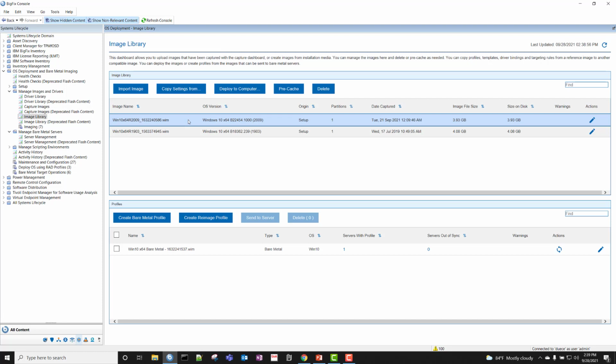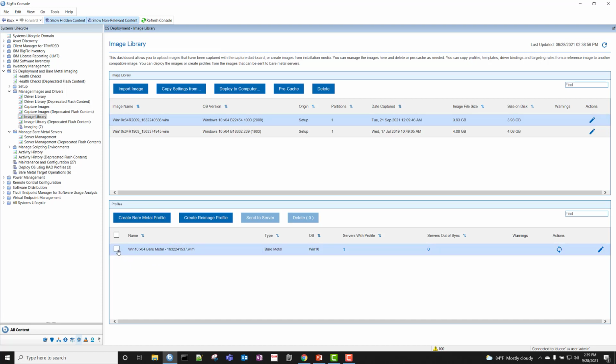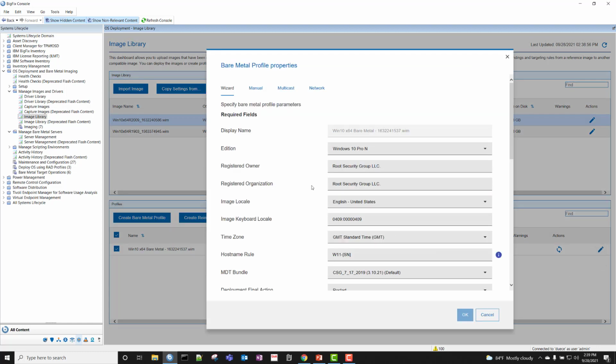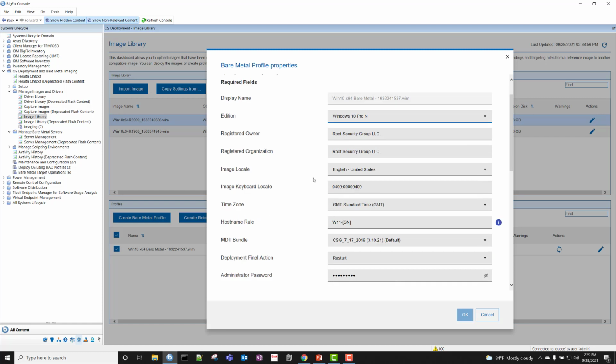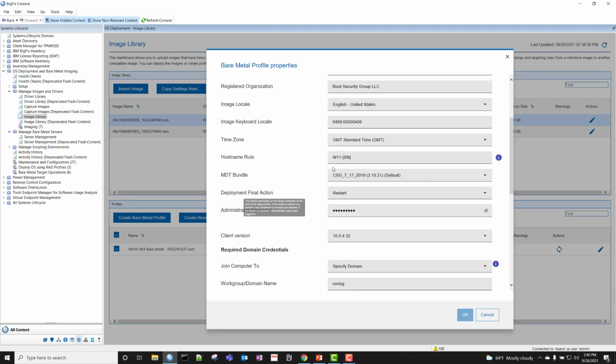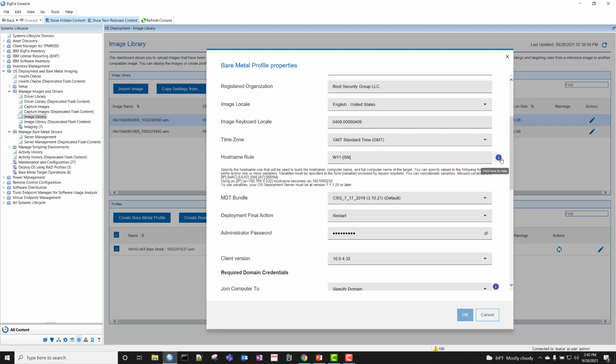This is something that allows you to configure or manipulate your installation. I'm going to pull it up here for you to give you an example. I've already created one, so I'm just going to pull that one up by hitting edit over here. This allows you to do things like pick your edition. Which Windows edition do you want? Registered owner, registered organization, your locale, where are you at, your time zone. And here's one of the biggest pieces, your naming convention. This is what the machine's going to be named when it comes into your environment.